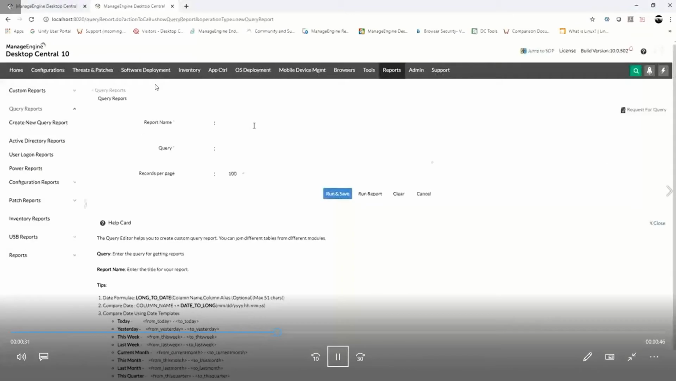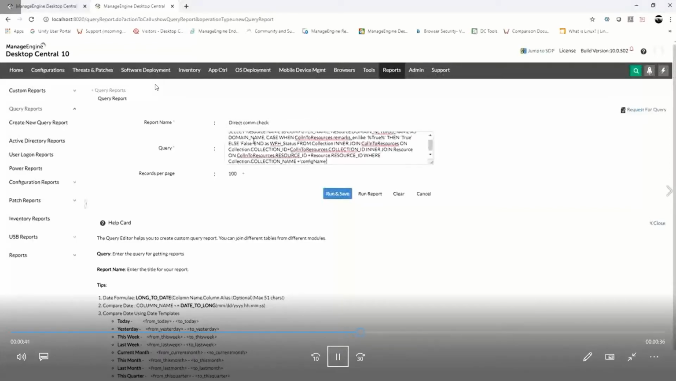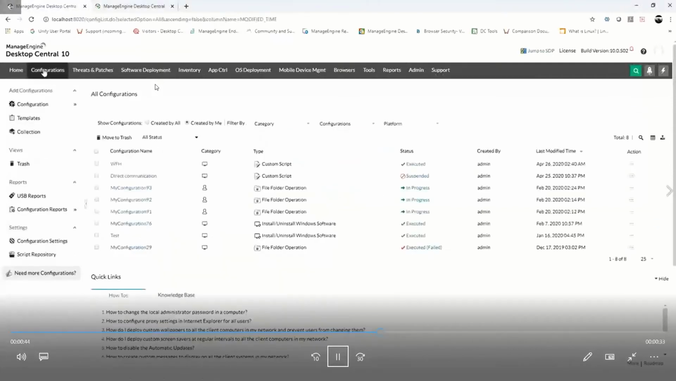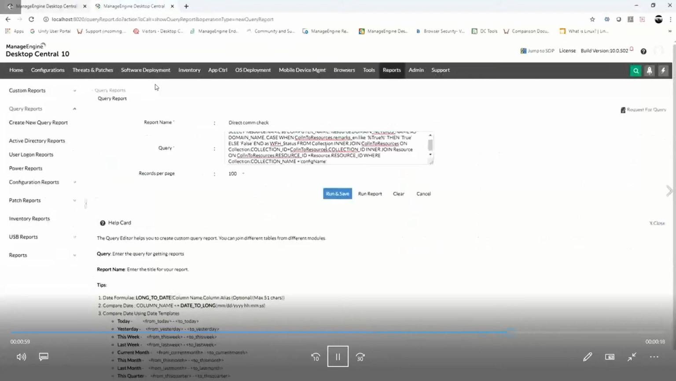Go to the same reports and then query reports. Name it as whatever you want, and then paste the query there. But you have to change this configuration name, the configuration that I deployed under the configuration module. So we have a script available, guys, under the script repository called work from home script. You just have to deploy that. And once you have deployed that, make sure that it is executed, then copy the configuration name, change that here, and then run the report.